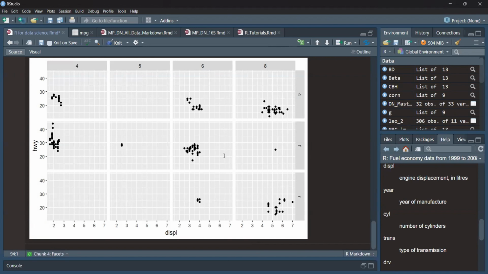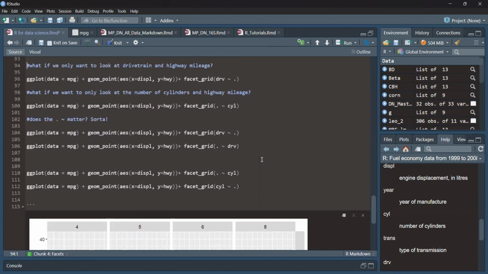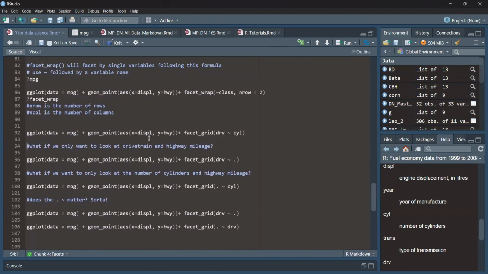So you just added another level of complexity to your figure, and you can isolate even more pockets of your data to display. Remember, this all has to be categorical. But what if we only want to look at the drivetrain and highway mileage? Well, then you do ggplot, geom point, engine displacement by highway, facet grid, you can still do a grid, drivetrain tilde period. So it's not going by cylinders anymore.